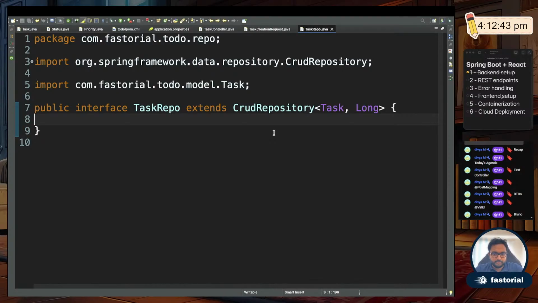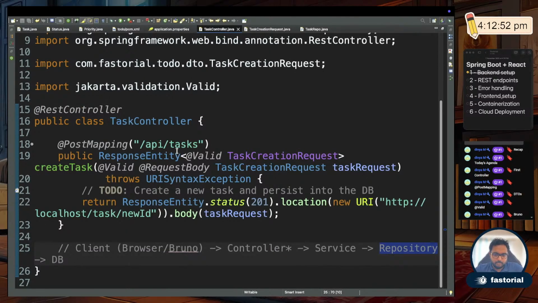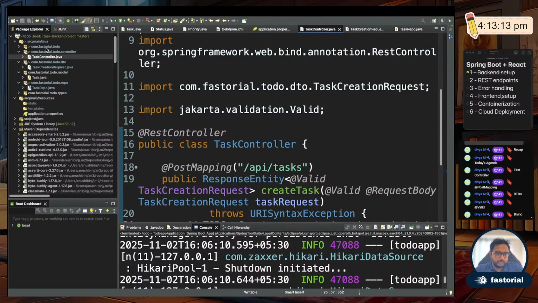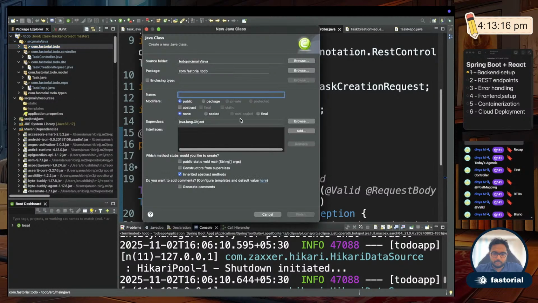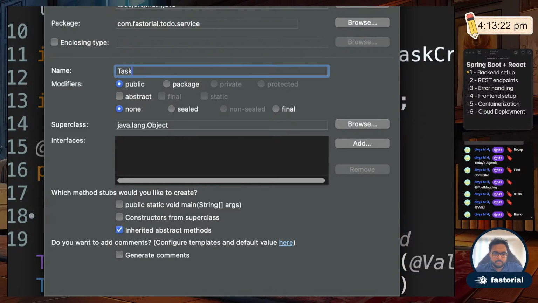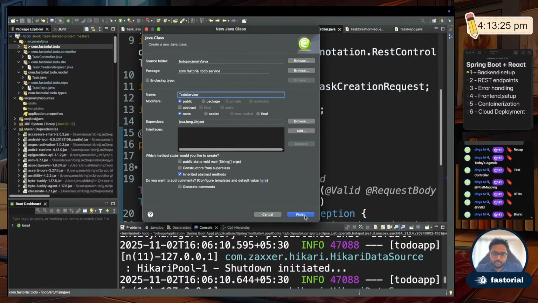It's so simple. Now you'll see the actual power of Spring Boot after this. If I see here, controller is done, repository is done. I'll mark this also as done. The DB we did yesterday itself, Bruno we already have, so I'll mark those also as done. The only missing piece now is the service. Service is the bridge between a controller and a repository. So let's create that as well. I'll create a new service, add it to the package service, and call it task service. Let me create it.